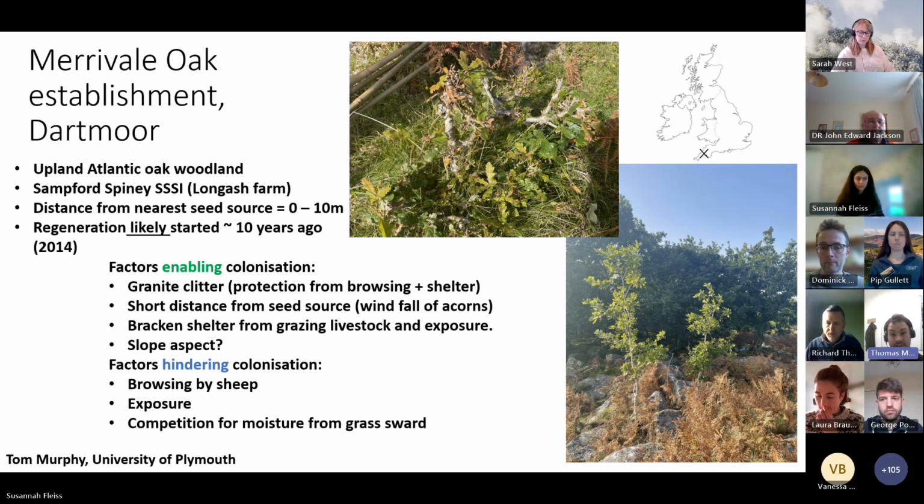So I should say it's an area of upland pasture, so acidic soils, highly leached organic surface soils. So it gets pretty wet, but also pretty dry in summer because these are well-drained soils.